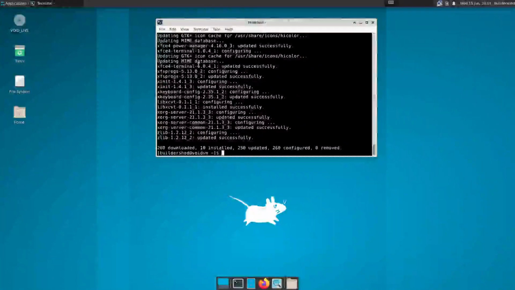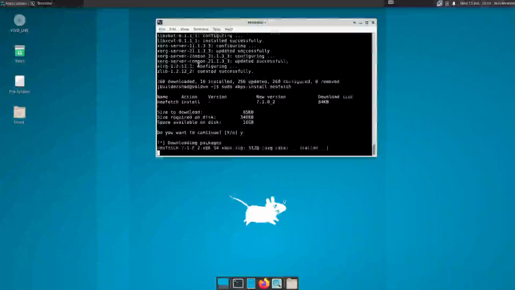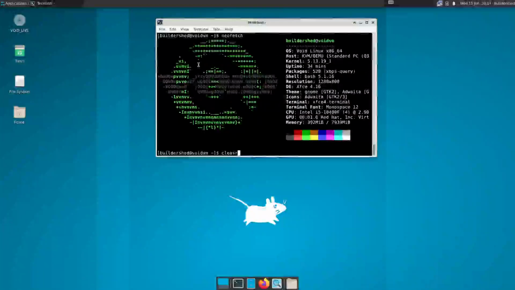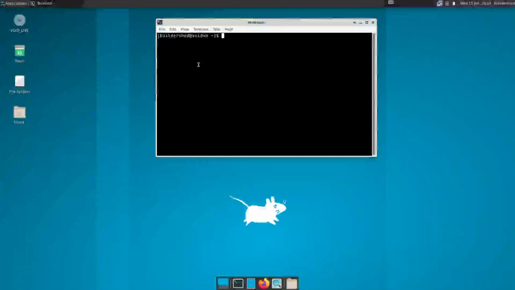So the system's now updated. Now to show you all an example of installation of a package, let's just do neofetch on here. Now if we do neofetch, we got neofetch on here. So everything should be up to date on this machine. Well, on this virtual machine, of course.